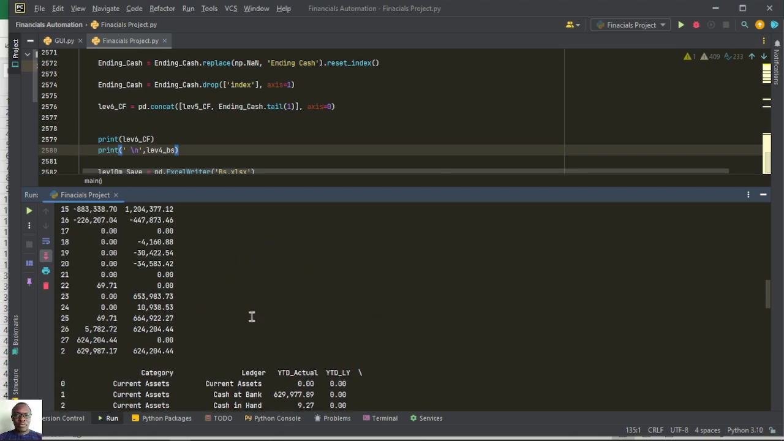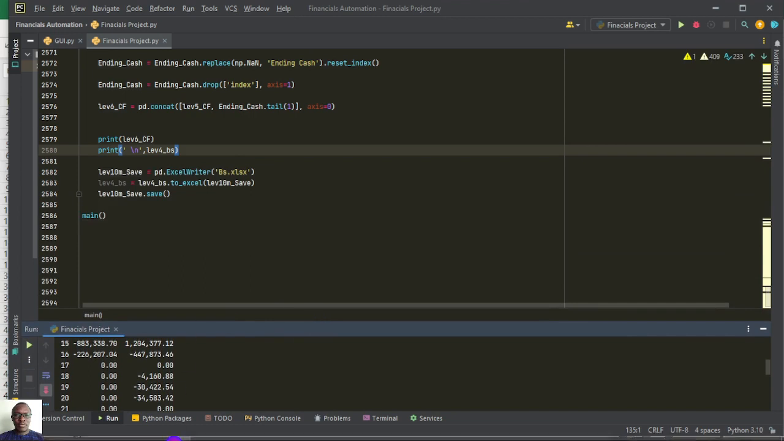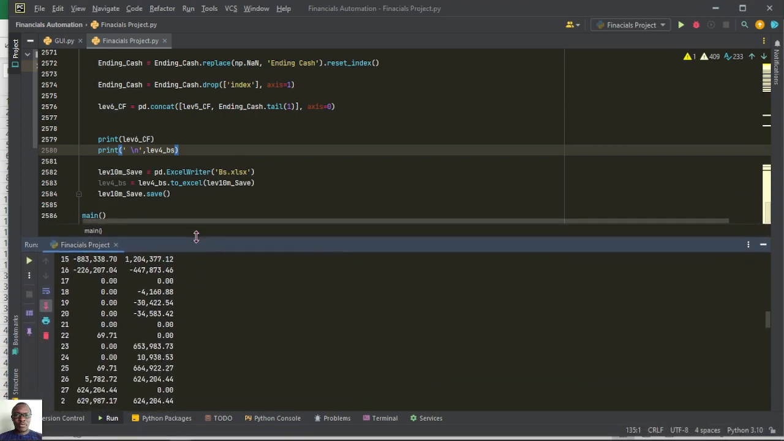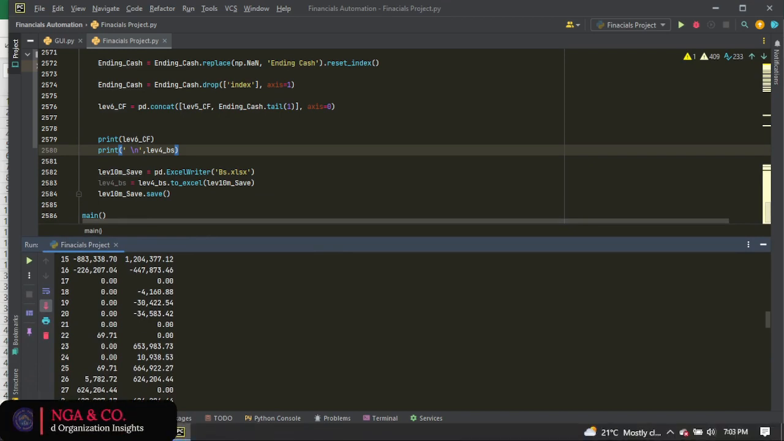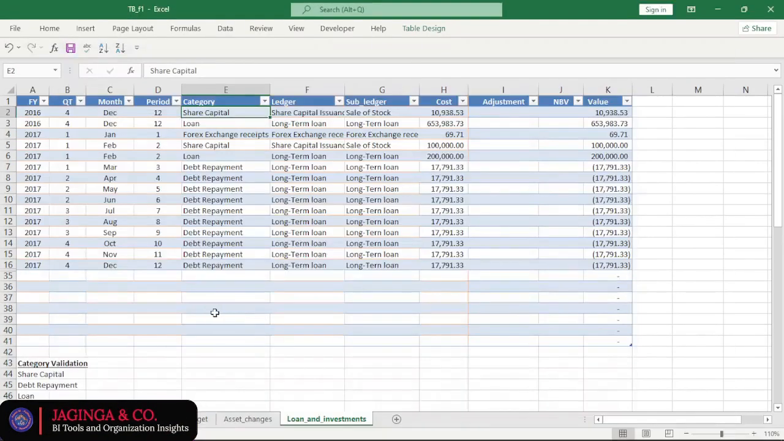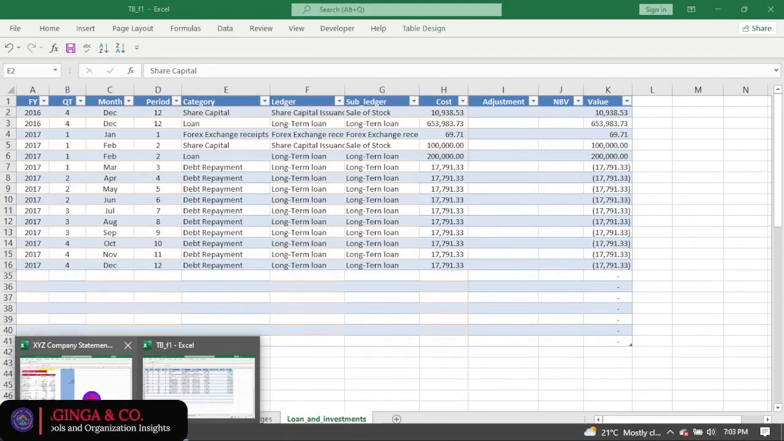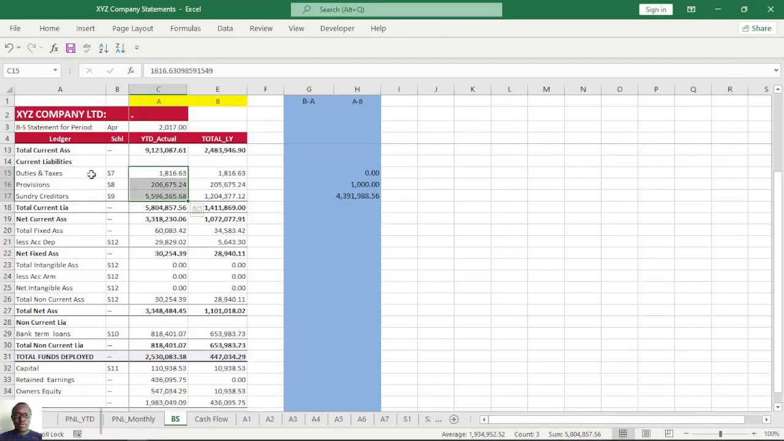So ladies and gentlemen, that was all about cash flow, and we've compared the two values of the ending closing balances with what we have in our balance sheet and they tie. So all is good as far as cash flow is concerned. But before I call it a day, I just wanted to mention that what we've done is just to come up with the cash flow, but we've not created the schedules.